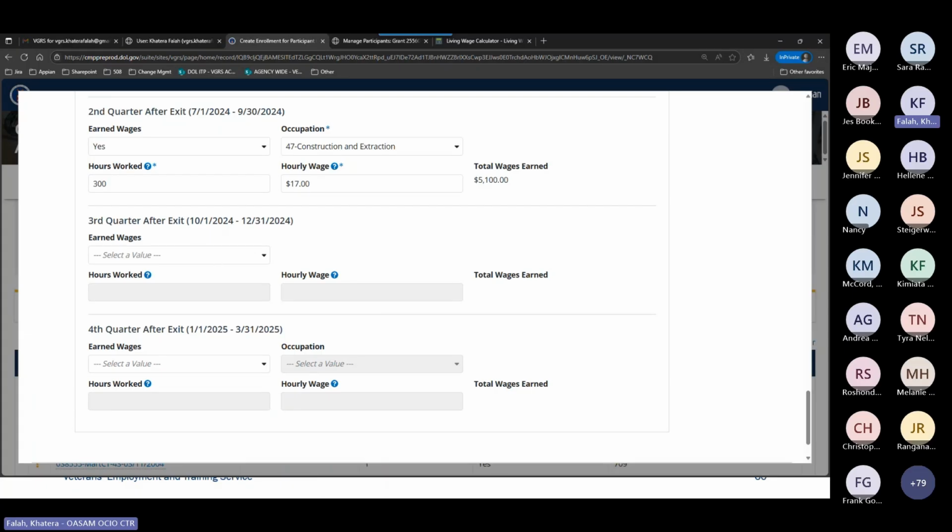Earned wages in the third quarter after exit, we have another yes. It is 300 hours at $17 an hour still, which gives us our wages for that quarter.